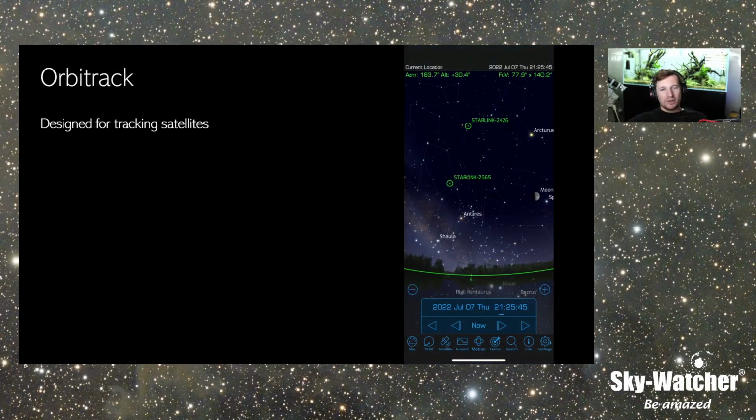Another app out there is Orbitrack. Someone mentioned ISS Spotter. There's a lot of these out there.